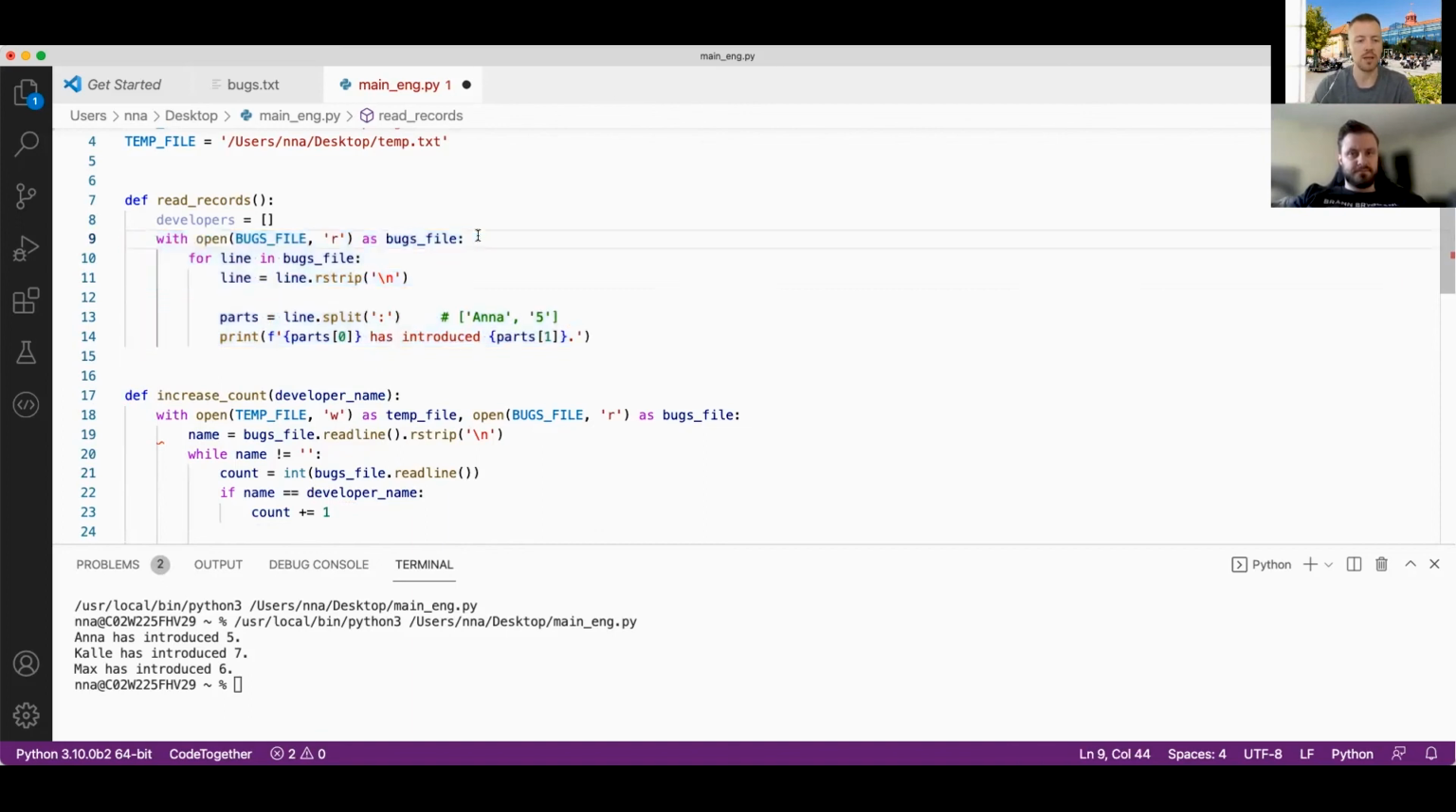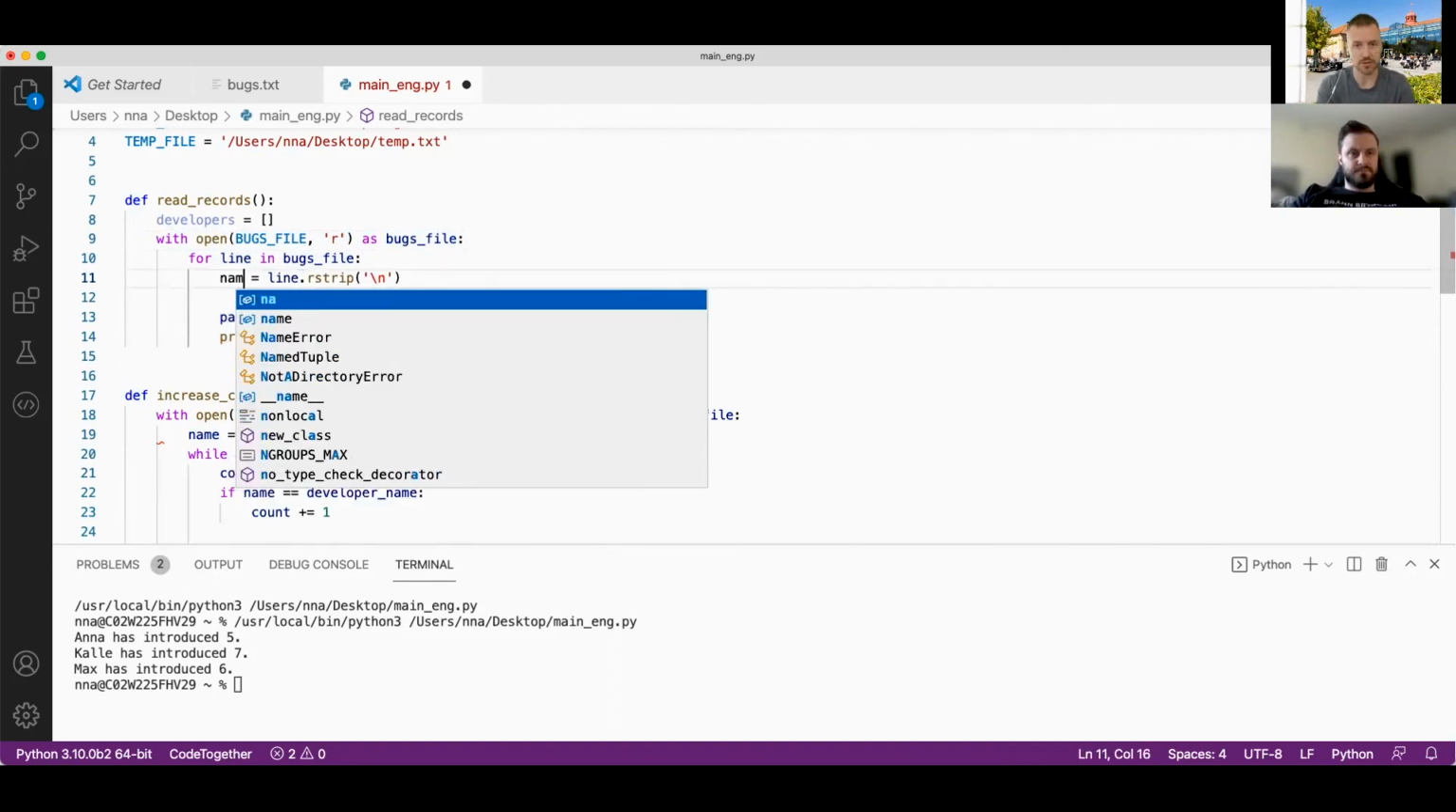And what are we doing here? We are opening the file, and then for each line in the file, we should do something. But I'll do this. Give me a second here, and I'll just write the code, and then I'll explain it afterwards.